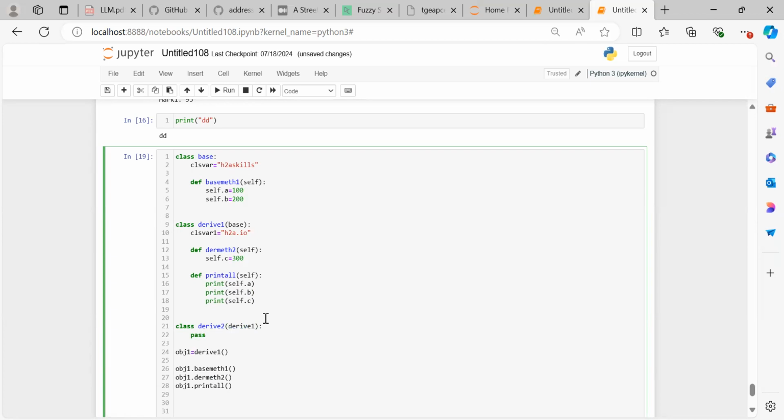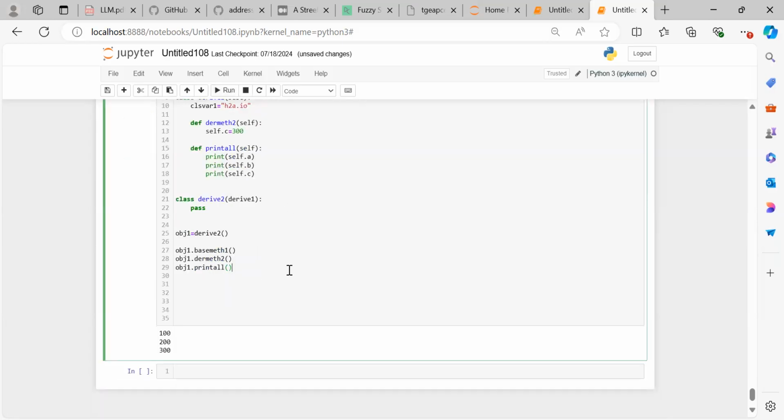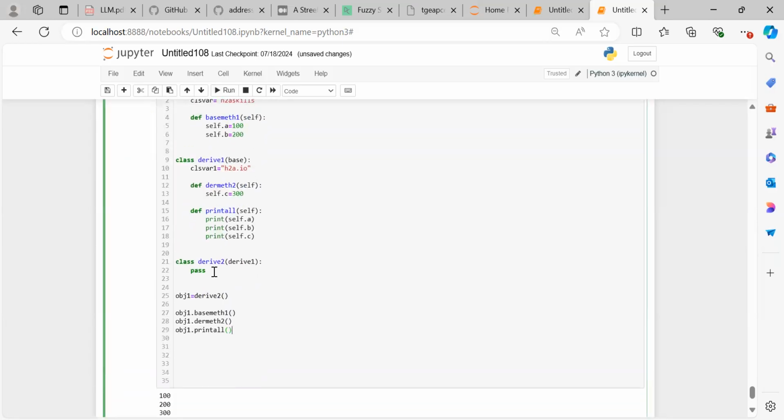I'll just say pass. If you want, you can do something, but this is also possible. From here to here, and then here to here. And if you want to add anything, you can do it. In this case, we don't have anything extra.